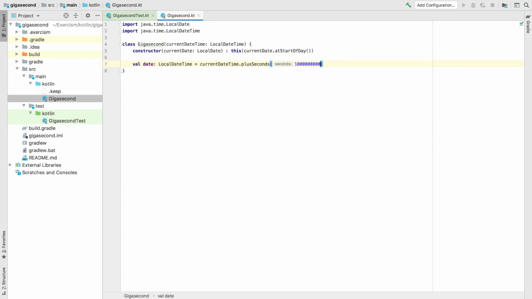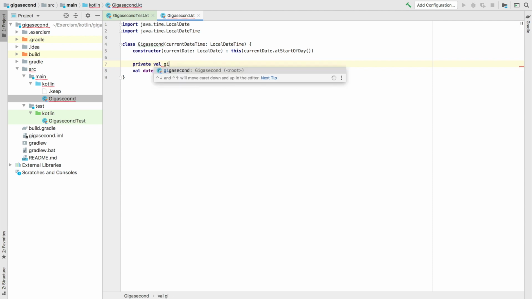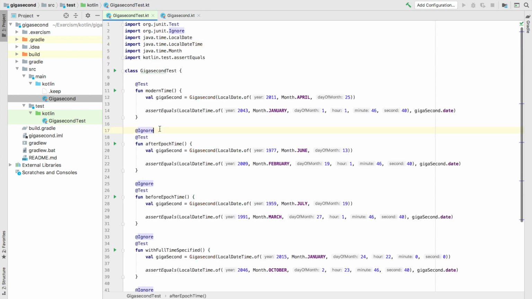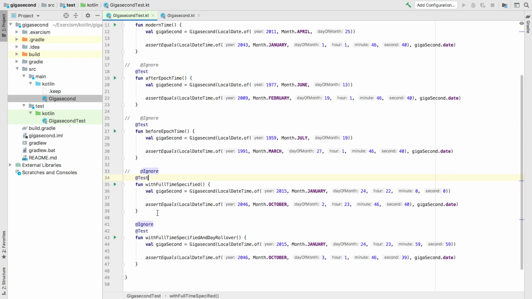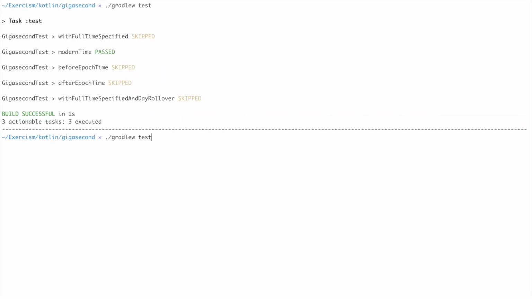Now, 1 billion doesn't fit into an int because it's only 32 bits, so we must mark the value explicitly as long with an L suffix. One last bit is to extract the magic number into some sort of constant. I made it a private read-only property, private val gigasecond. For readability, you can use underscores, similar to what you can do in recent versions of Python. And at the very end, let's unignore the tests and run them. Since I know what I'm doing, they're going to be green.